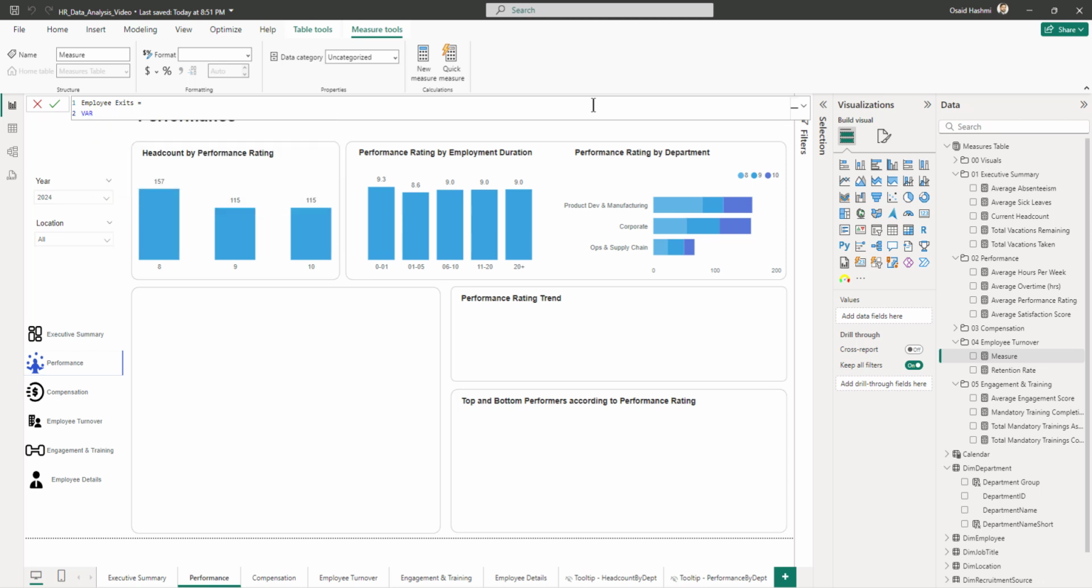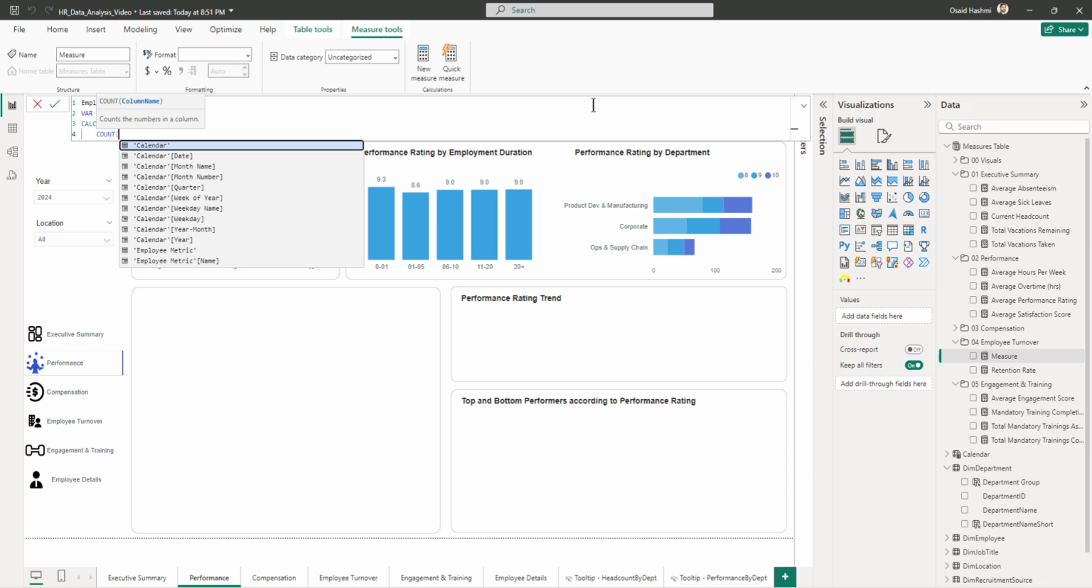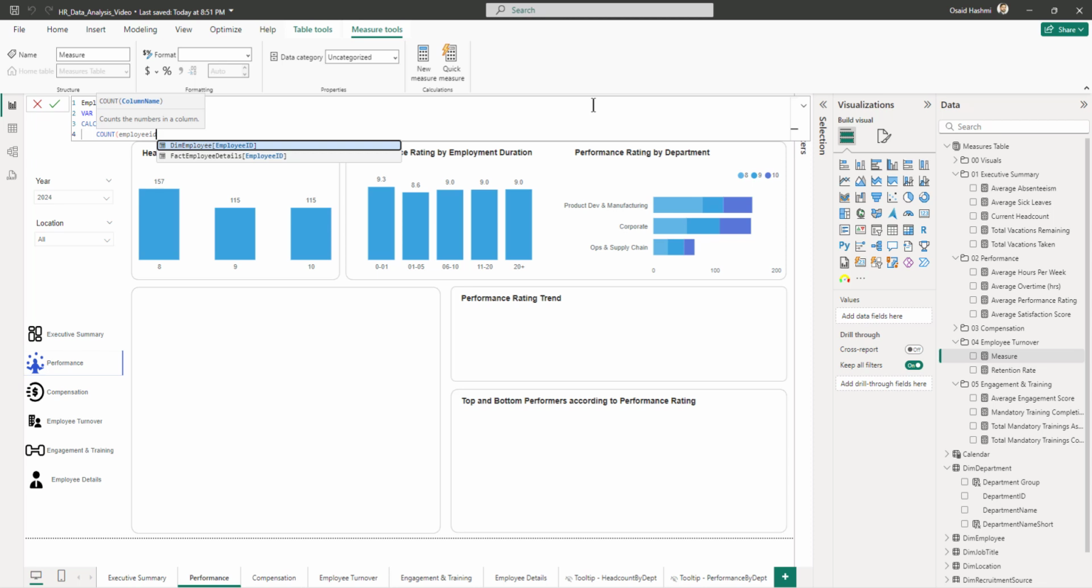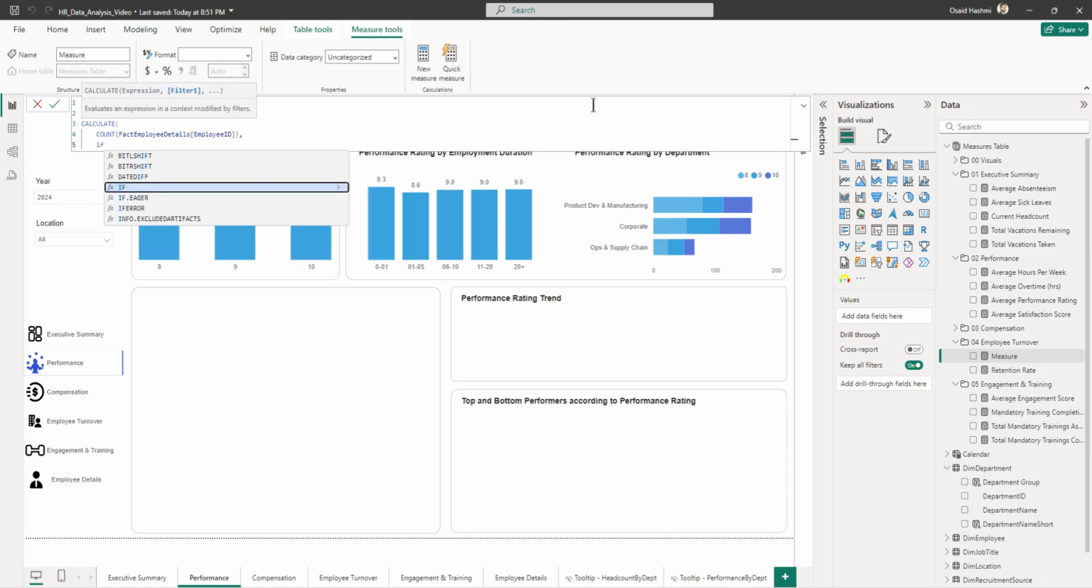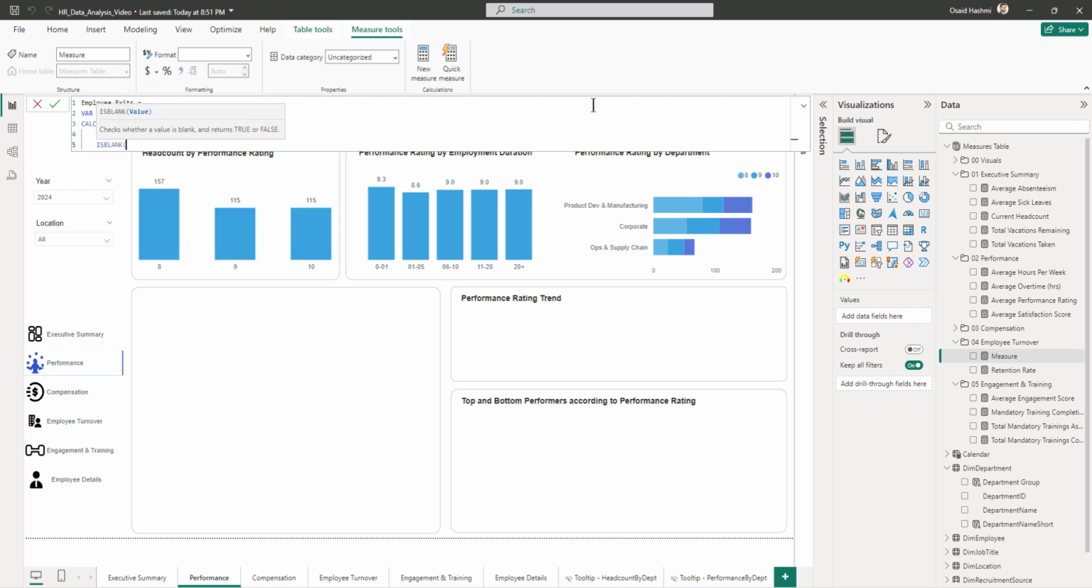First, we will say var total headcount of current year. That would be calculate the count of employee ID in fact, and there should not be any kind of termination. So the termination date is blank.